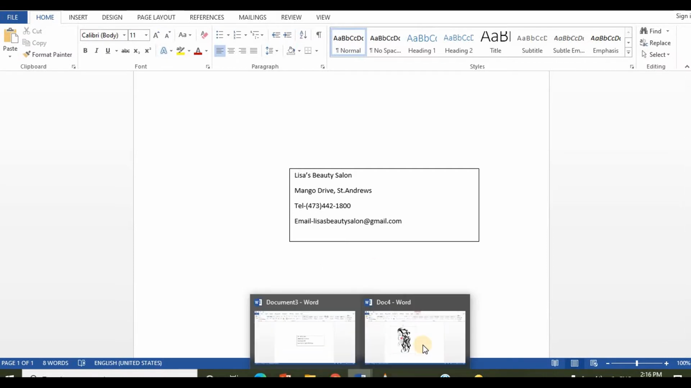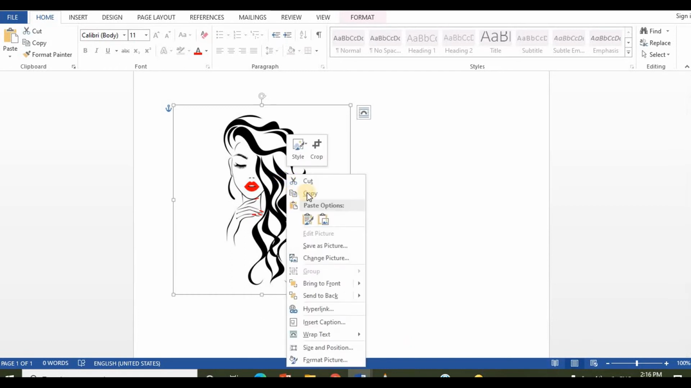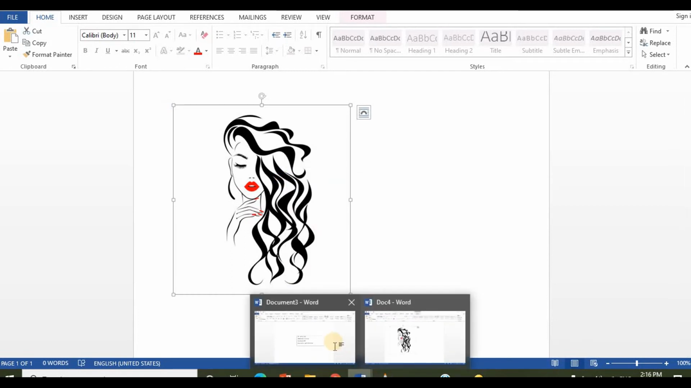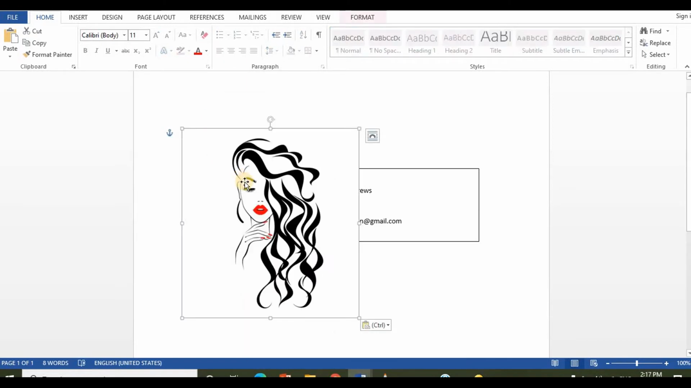Now I have copied this logo from the internet. So what I will do, I will transfer this logo to my work area. Copy, paste. On transferring your logo to the work area, the very first thing that you would like to do is to format that image.